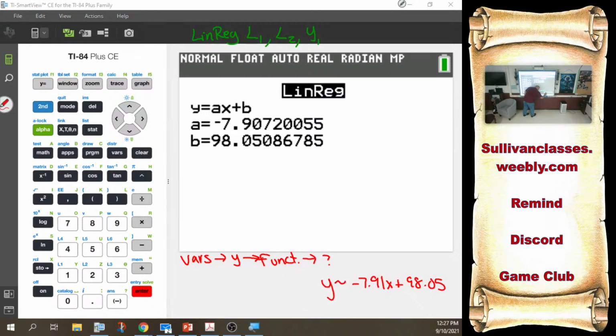If we're going to do it right, let's do it right. Y is approximately this. It tells me a and b. It tells me what the coefficient and the constant are. In this case, my slope and my y-intercept. You can say, well, I got the equation. Why did I have to do this store stuff?